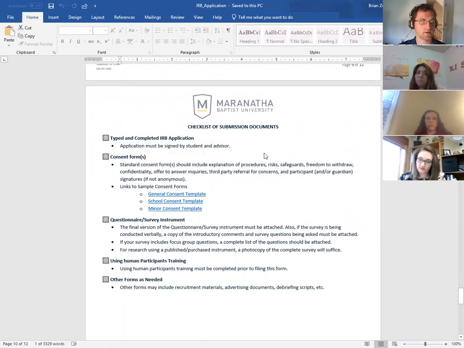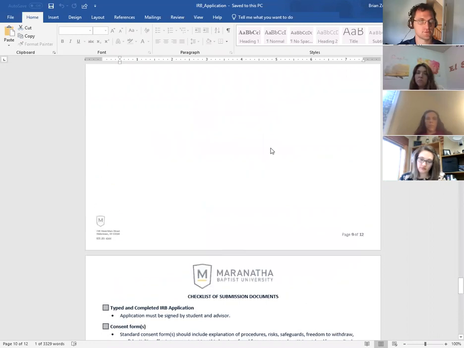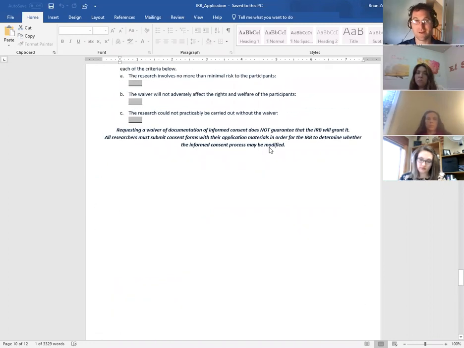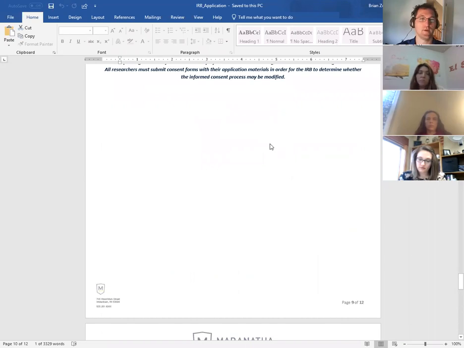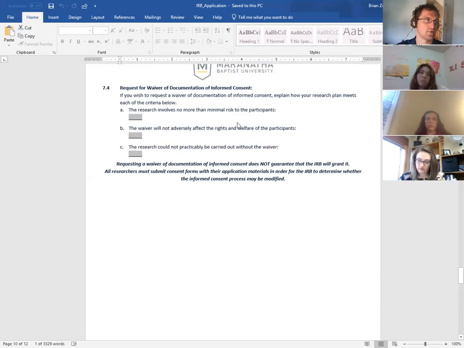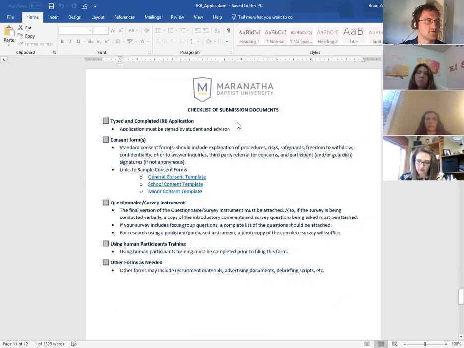So that's the part where you are writing, you're filling that out, you're making those 9 pages into like 15 pages with the information that you are filling. I don't know if it's that long, but you're putting in paragraphs, or right now there are these little gray boxes. Then you're going to walk into the checklist of submission documents. You're going to have the IRB application you just walked through. You're going to have the consent forms. Notice there are a few sample consent forms. Just use those. Question survey instrument.